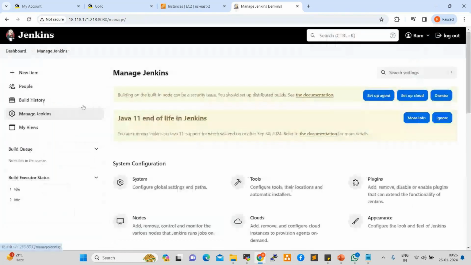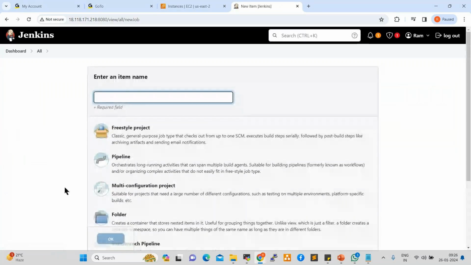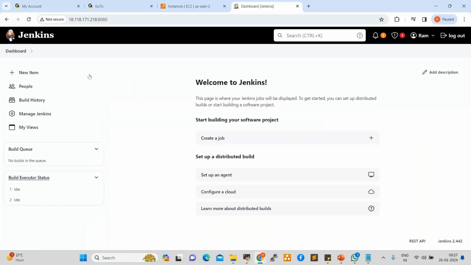I'll explain that, wait for some time. The version we need to update in the Jenkins file. Now I want to create one job, which we'll create after some time. Jenkins is ready, right?